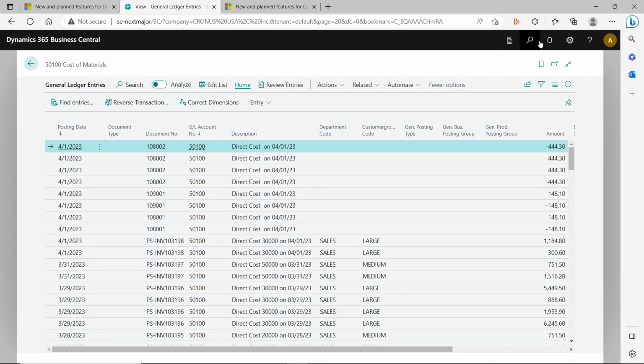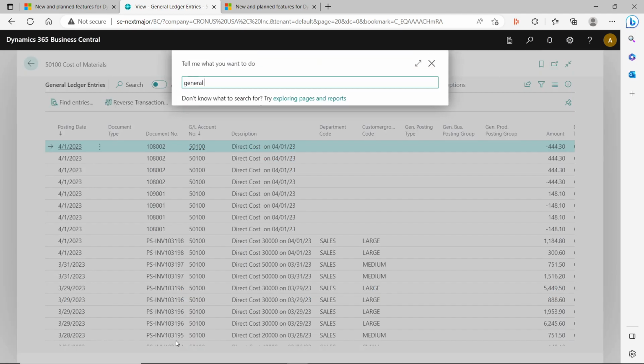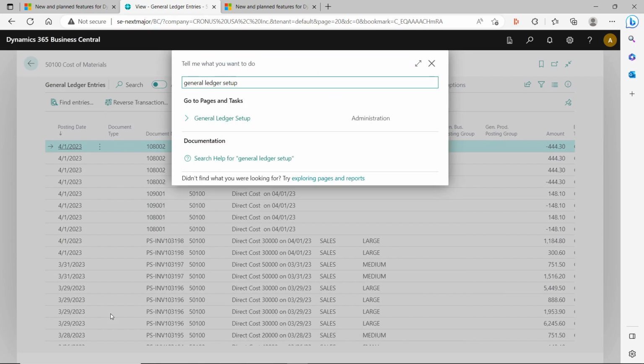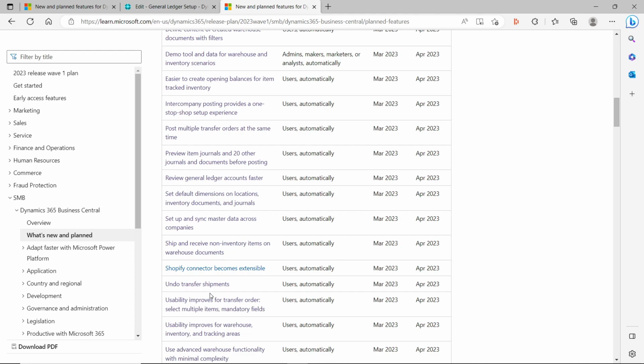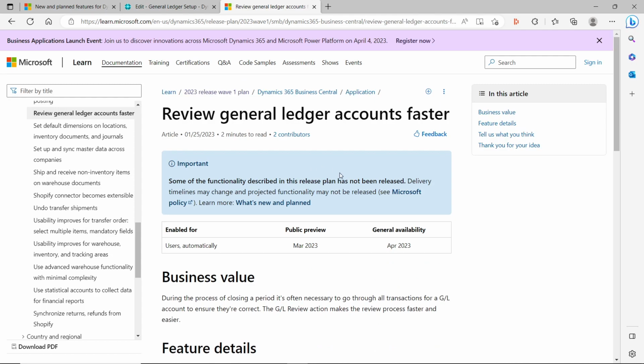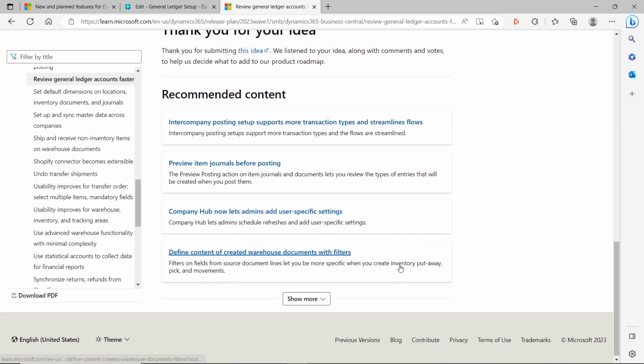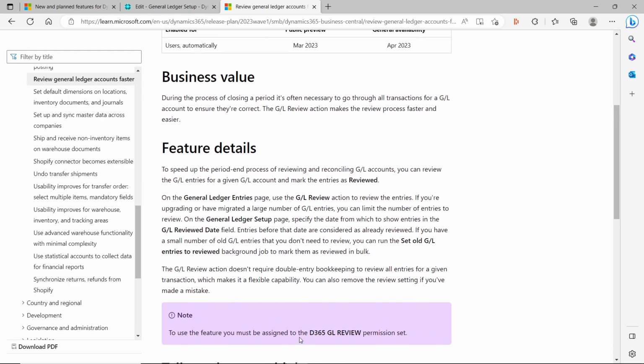Yeah, but you can see the process I just showed you for how to mark them as reviewed. But in the version in my Docker container, probably because Microsoft released all these features, sometimes they may still not be available yet, right? So if I click on here, even though it says public preview is March 2023, it says some of the functionality described in this release plan has not been released. And so what happens to me is, even though I'm a super user, I don't need to assign this permission set to myself anymore, but I do not have permission.